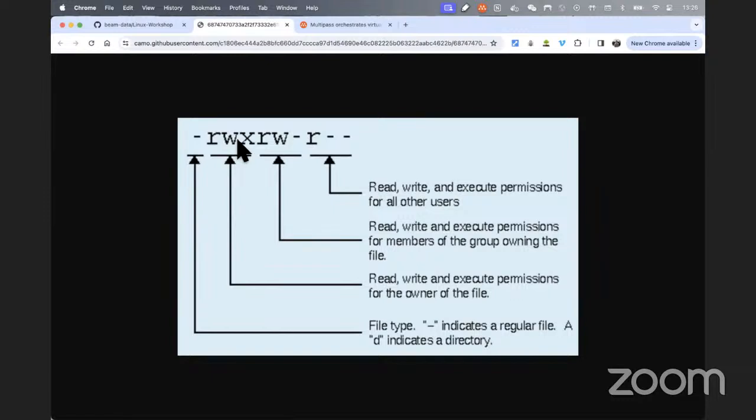So this is a read, write, execute permission for the owner of the file. This is a read and write permission for the group owning the file. And there's read-only permission for all other users. So that's the permission.